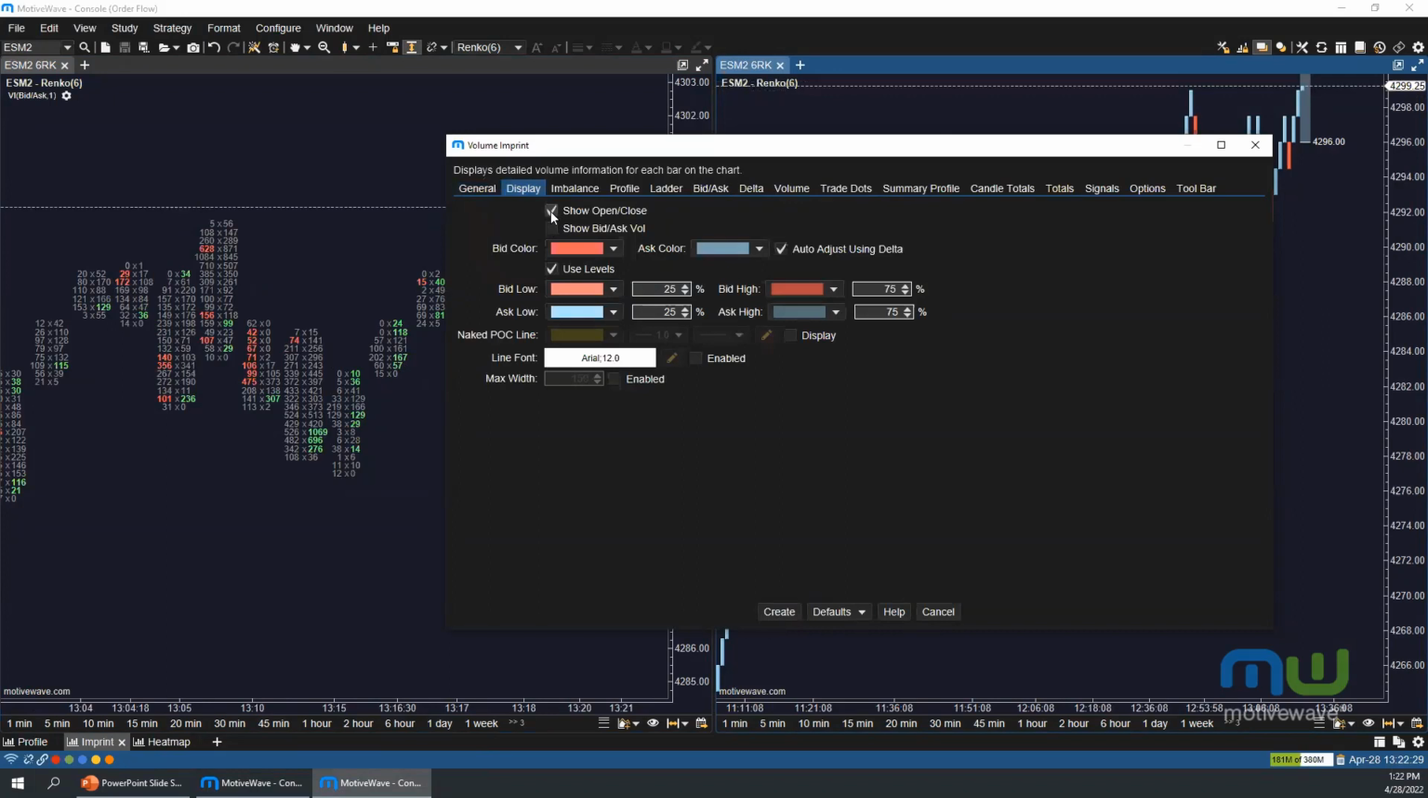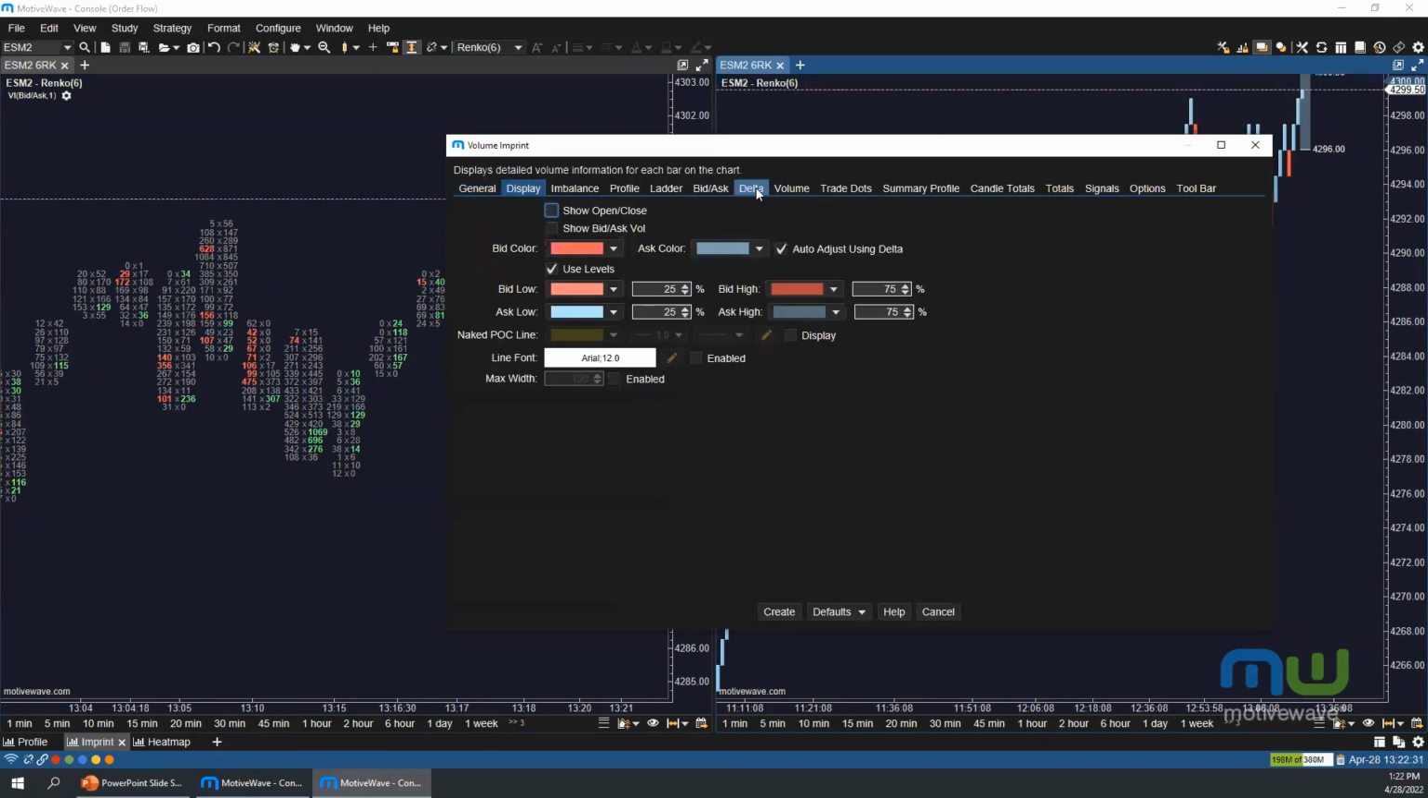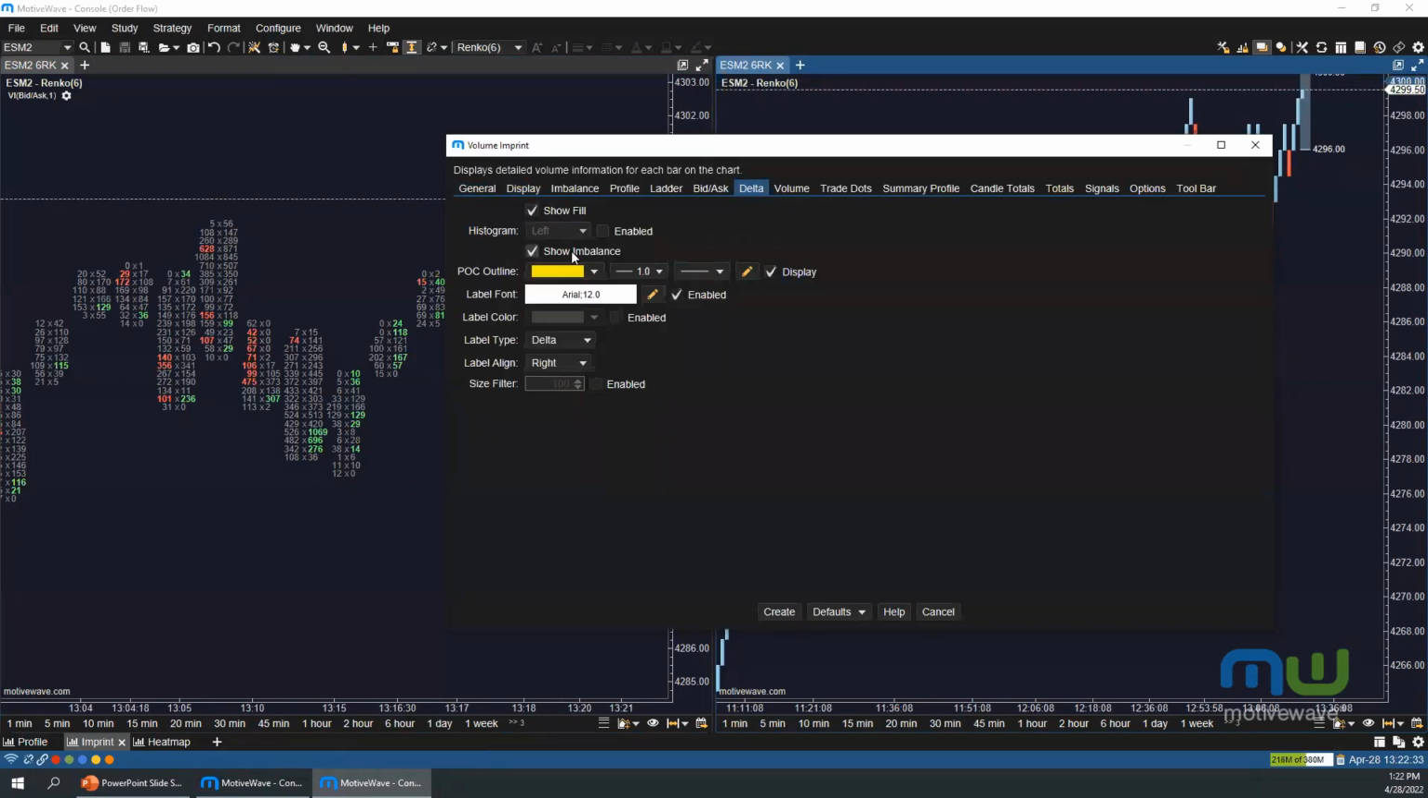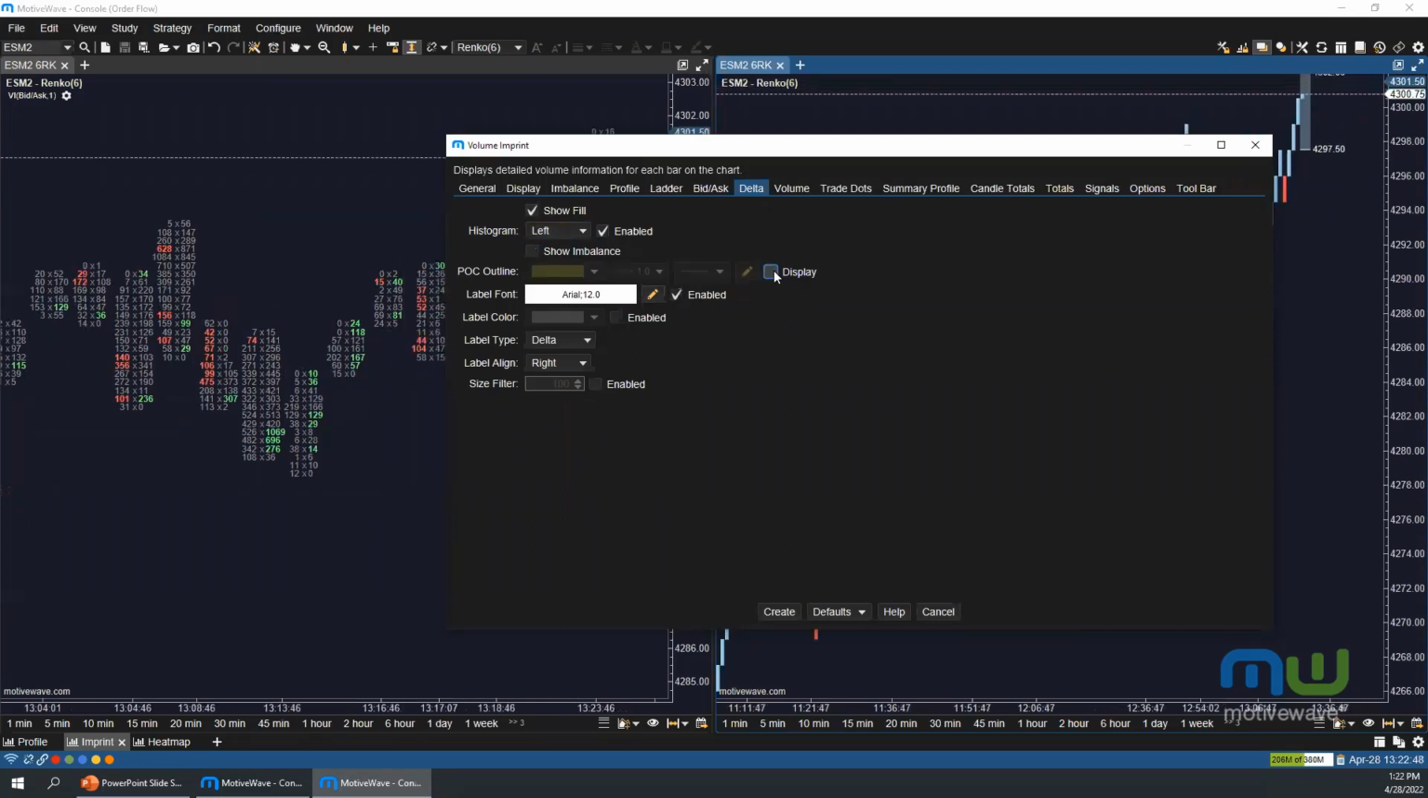We're going to remove the show open close, and then we're going to jump over to the delta tab here. We'd like to see the fill on this one, and we'd also like to see the histogram of that fill. So I'm just going to enable the histogram and align it to the left side, which looks good. I don't want to show the imbalance, and I also don't want to show the POC.